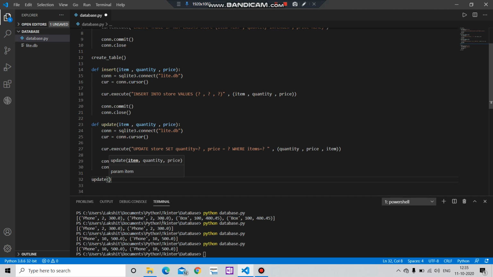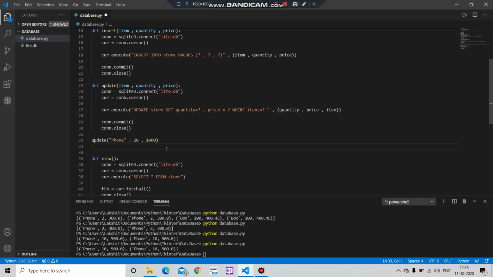Item, let's say which we have item phone, then quantity, let's say we have 10 quantities, we want to change it to let's say 20 quantities, and after that the price, let's say the price should be double, 1000, and save it, run it.